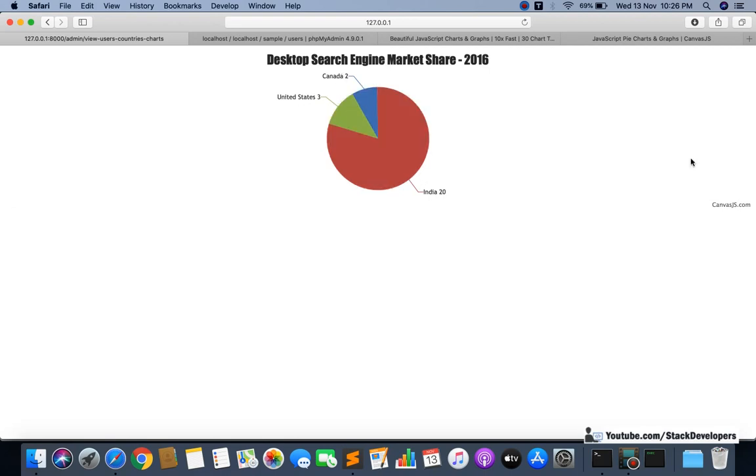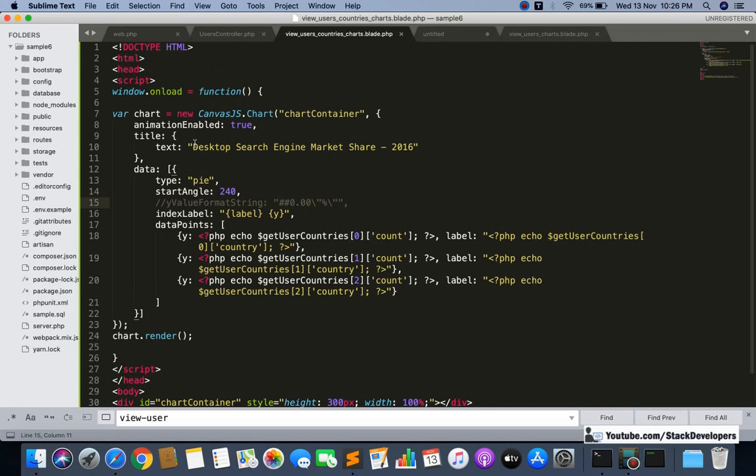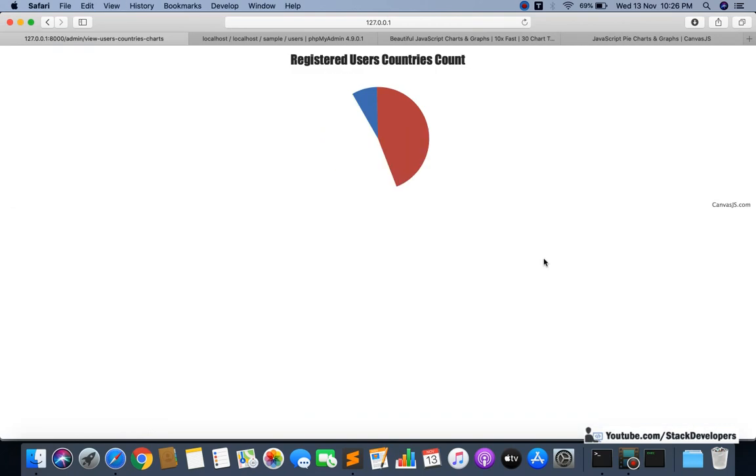This chart is fine. Now the only thing we need is to merge this chart in that, and here also we can give our own text. Here we can write registered users countries count. Okay, and you can check out.